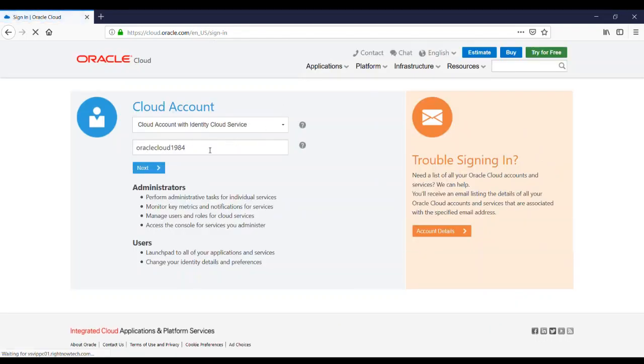So I assume you already have purchased the 30-day trial version of the Oracle Analytics Cloud, or you already have it. So here, Oracle Cloud 1984 is my domain name. Click Next.